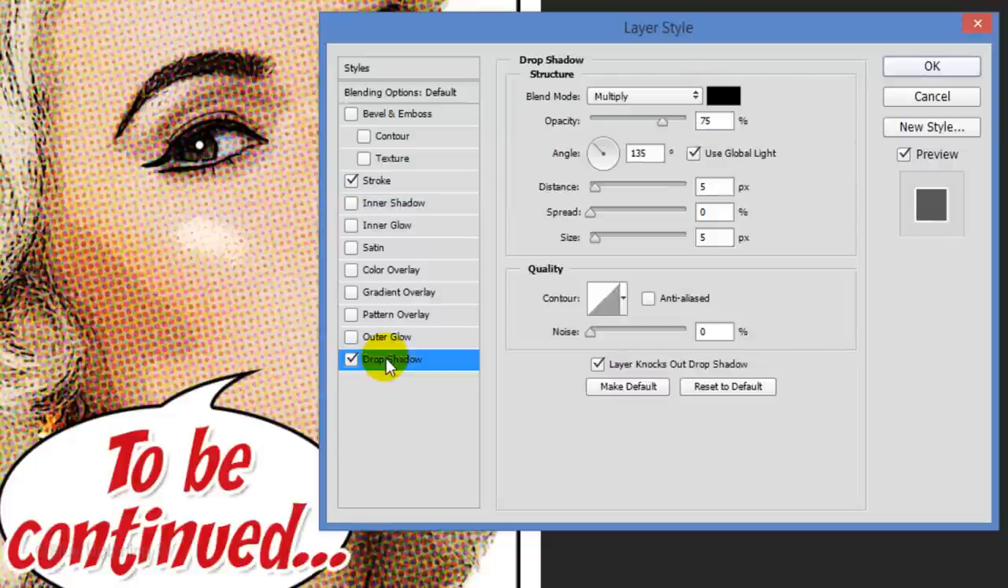Click Drop Shadow. Reduce its opacity to 25% and make the angle 135 degrees. Make the distance 15 pixels and the size 0. Then click OK.